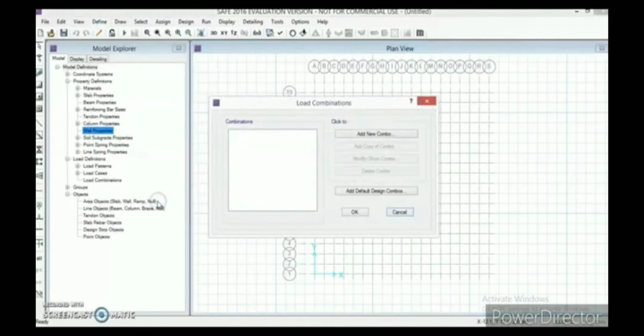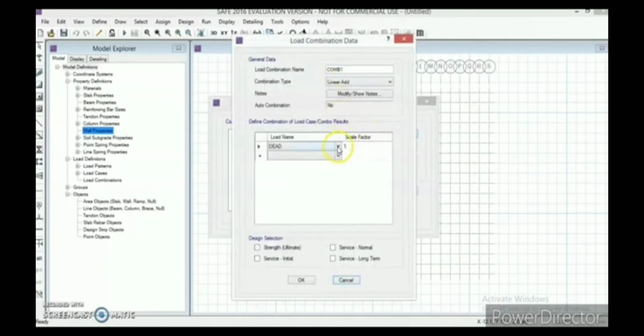Let us go to load combinations, and I am adding a new combination. Combination 1 is dead load and live load of ultimate strength, and in case of ultimate strength the scale factor is 1.5, right? So 1.5, and it is for ultimate strength. Select ultimate strength and click on OK.